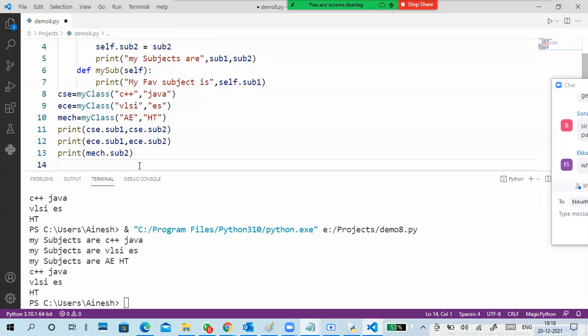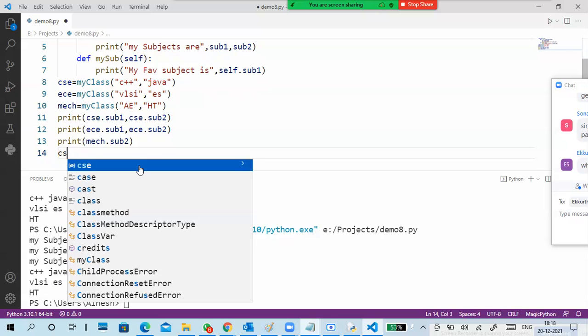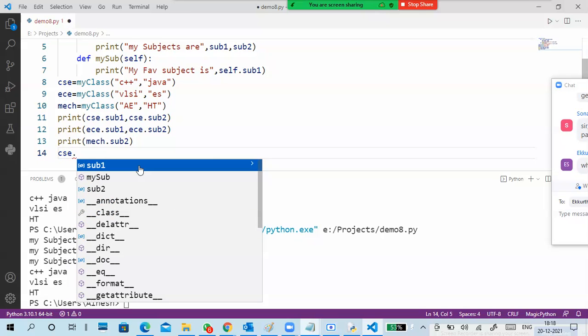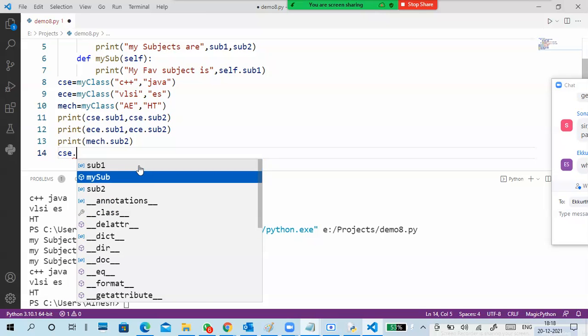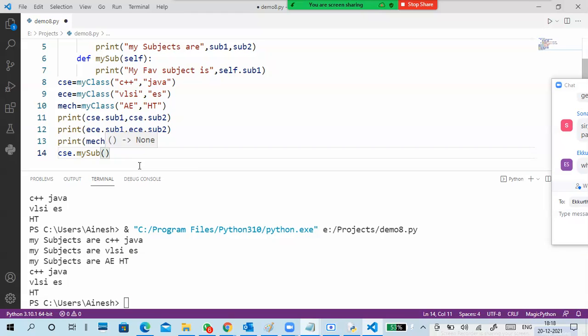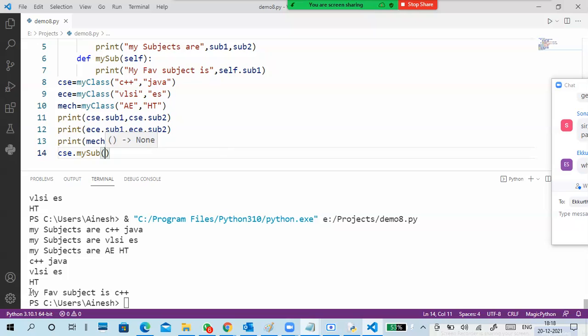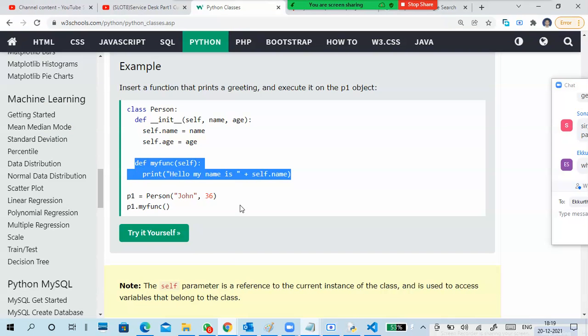How to call this function? csc.mysubject, that's it. So my favorite subject is printed like this. You can mention subject one, subject two, like this also. So this is how you can do it. That's the simplest thing he's done. He then gave a name directly.